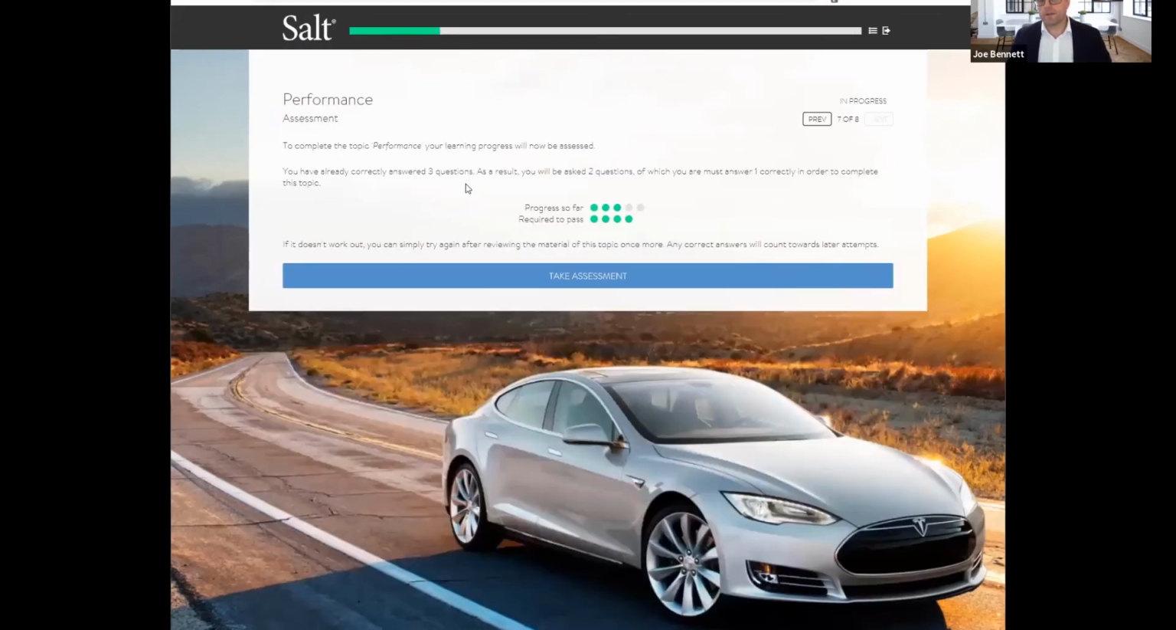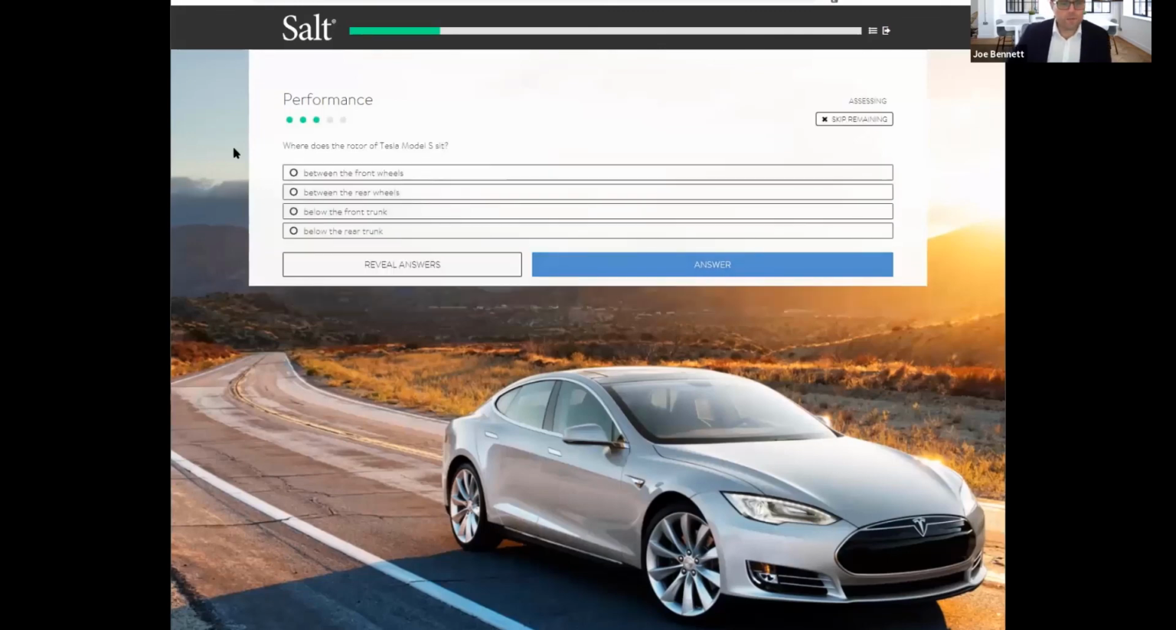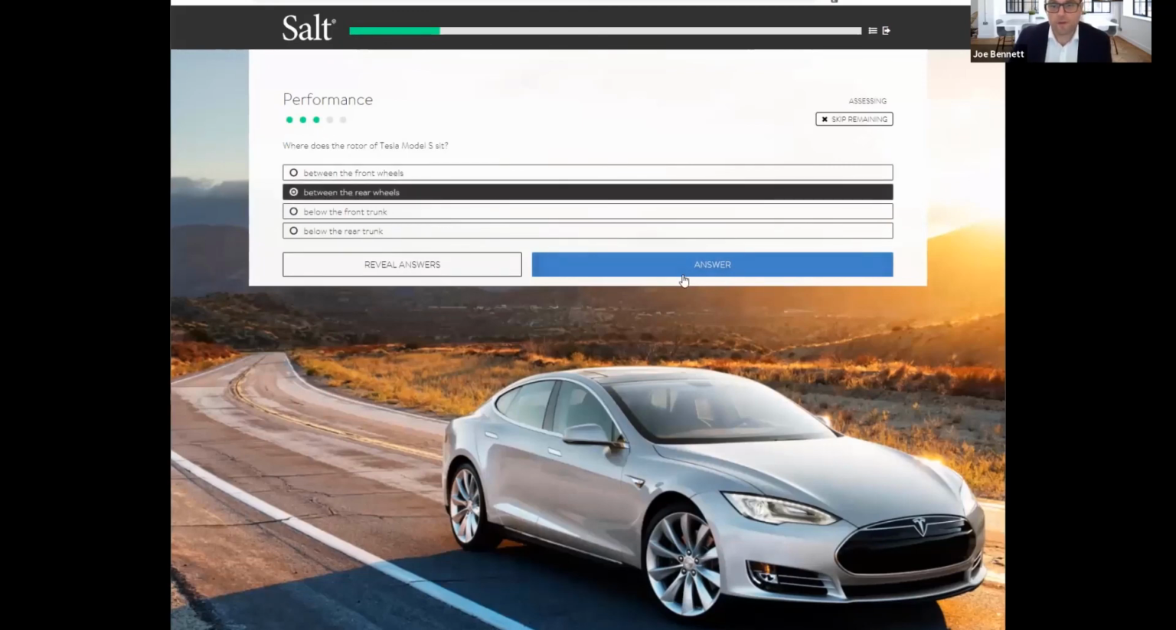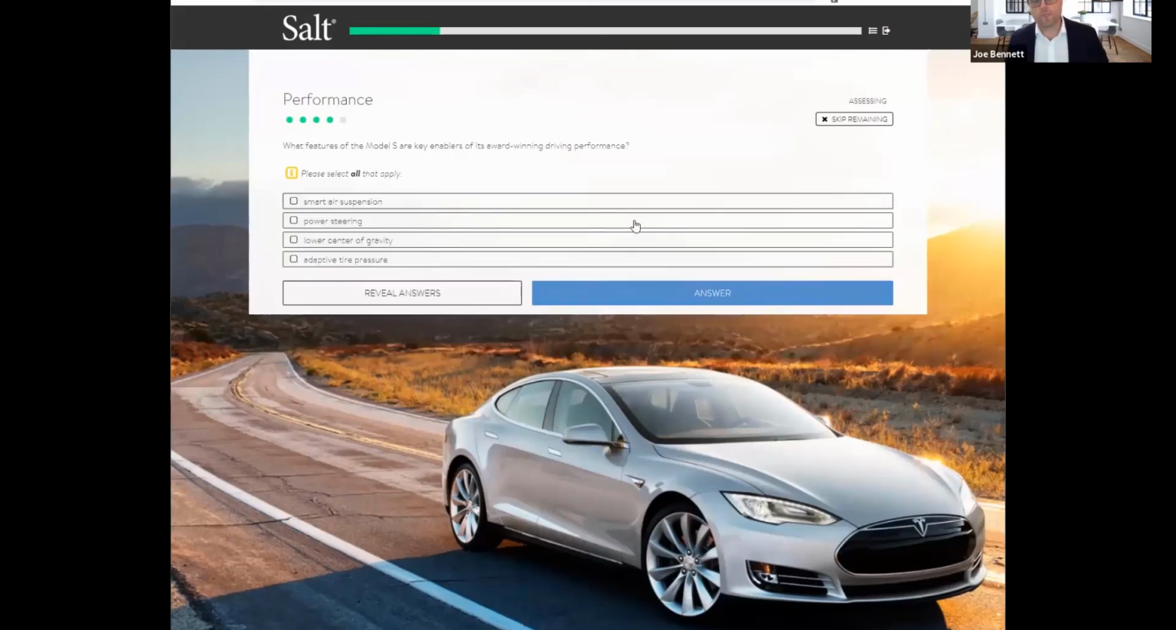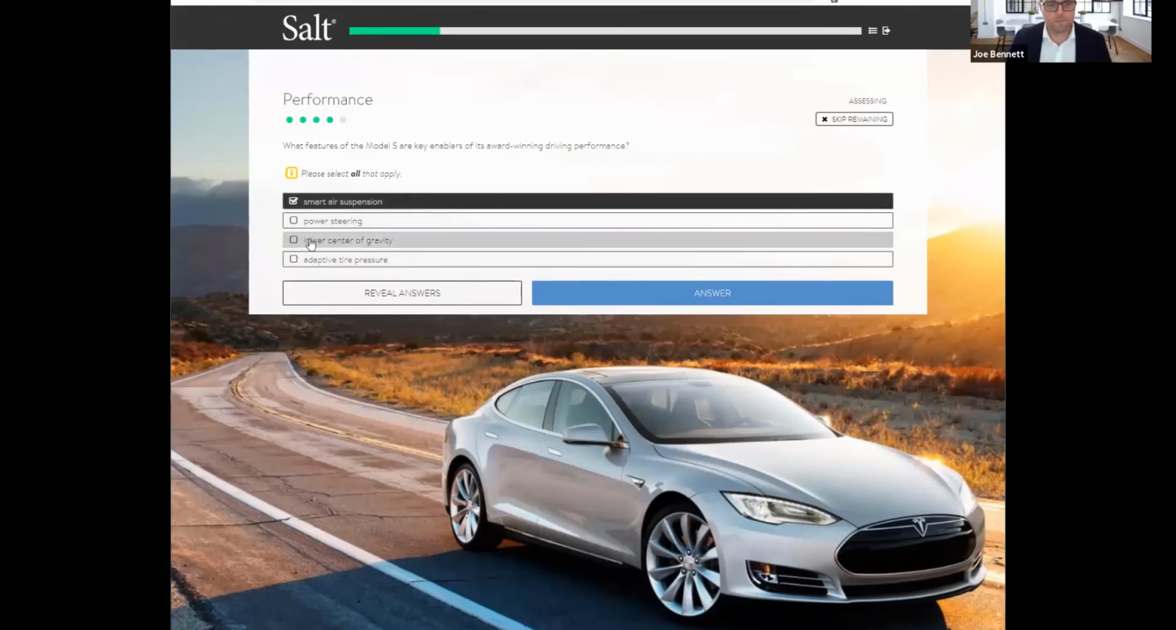And we're now back at the assessment area. So it knows that I've already answered 3 of those questions correctly, and it's only going to ask me 2 more questions, and I need to get 1 of those correct. So I'm going to now take my assessment, and I'm going to hopefully answer this single choice question correctly. Excellent. And let me see if I can remember this one here. It may be this one.